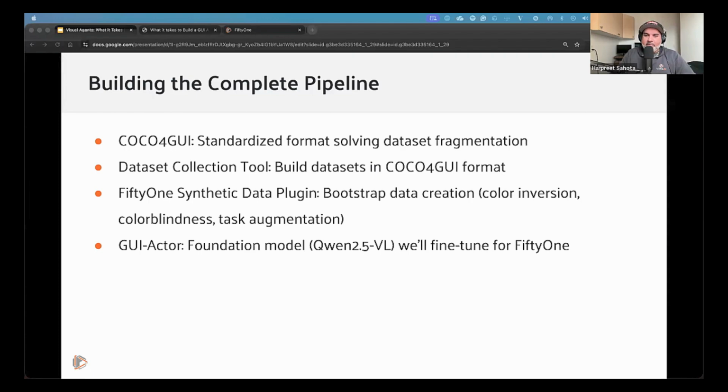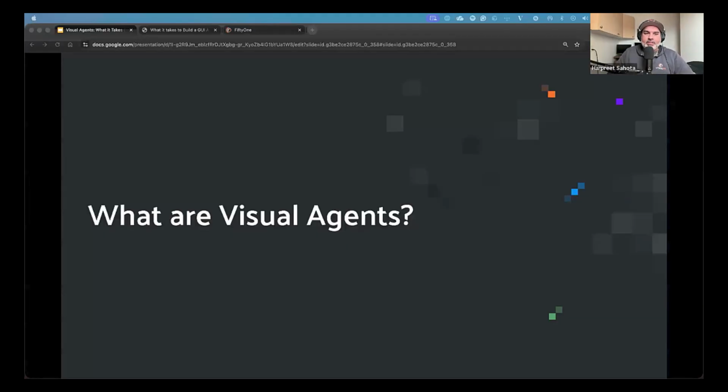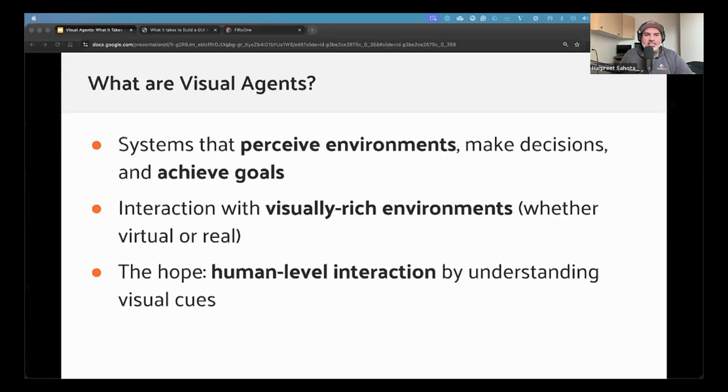And then talk a little bit about this model, GUI-Actor. But that being said, we're well primed for what's ahead in the next hour or so. So what is a visual agent? I just want to talk about what I mean when I say visual agent.